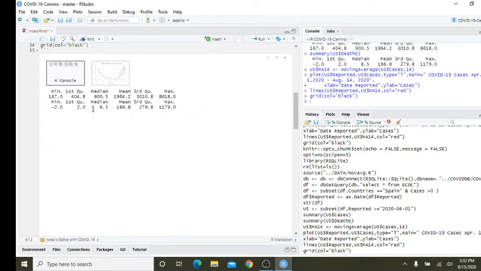Let's take a look at the summary of cases. Minimum daily cases, 167. Average daily cases, 1964. And a maximum daily case of 8,618. A -2 deaths minimum, that sounds kind of suspicious. 186, 187 average number of deaths per day, and a maximum of 1,779.